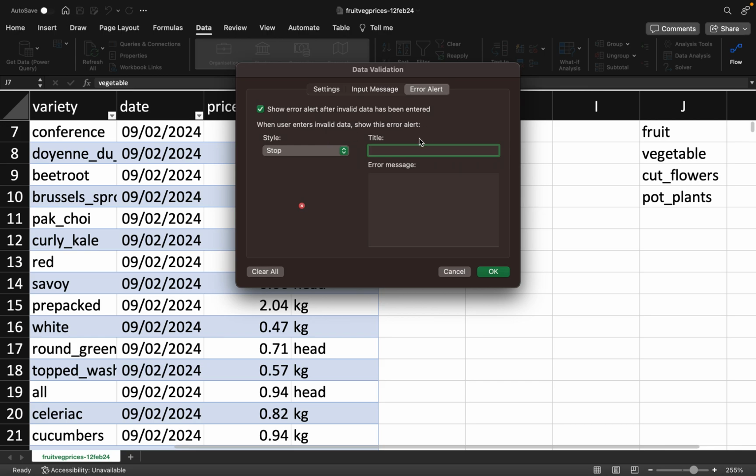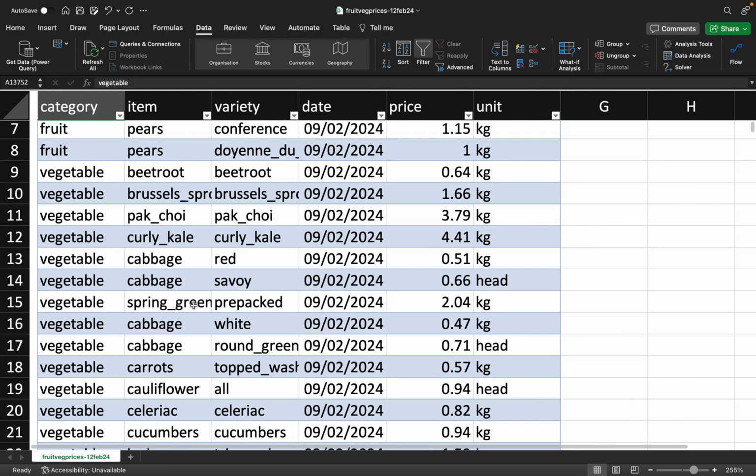Then I'm going to go to the next one. If there's an error, I'm just going to say Category again, invalid category. Then it's going to say stop. Do you want it to stop the entry? You just want it to give a warning, or do you want this to be an information? I'm going to say stop because I don't want inconsistency in my entries.